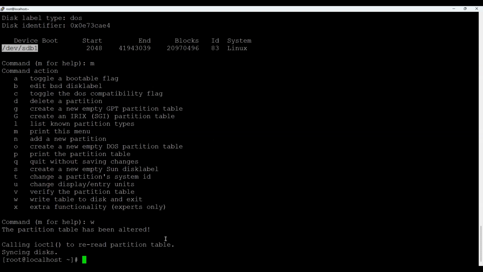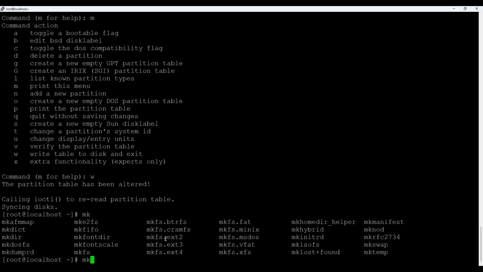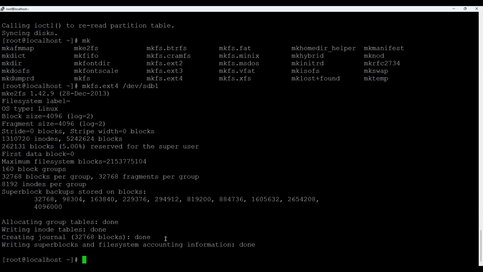So like Windows, if you create a partition, first you have to format it. So like that, we can do mkfs.ext4 /dev/sdb1, hit enter, and this partition is formatted now with ext4. You can do ext2, ext3, you can do xfs. I mean, these are all the partition types.